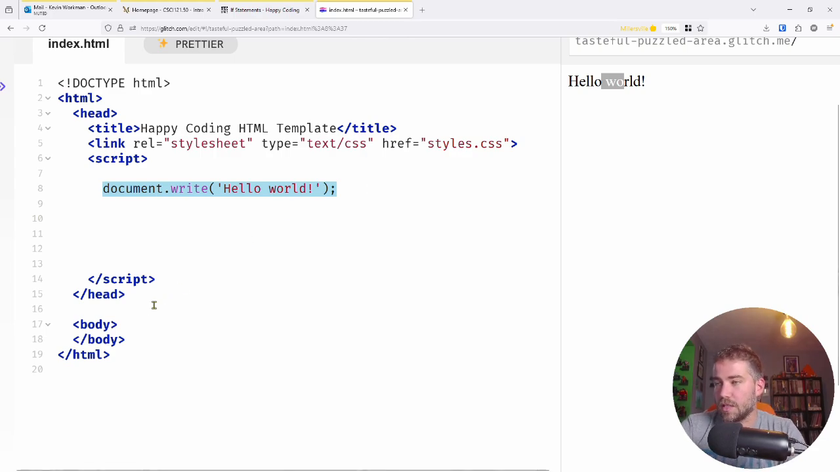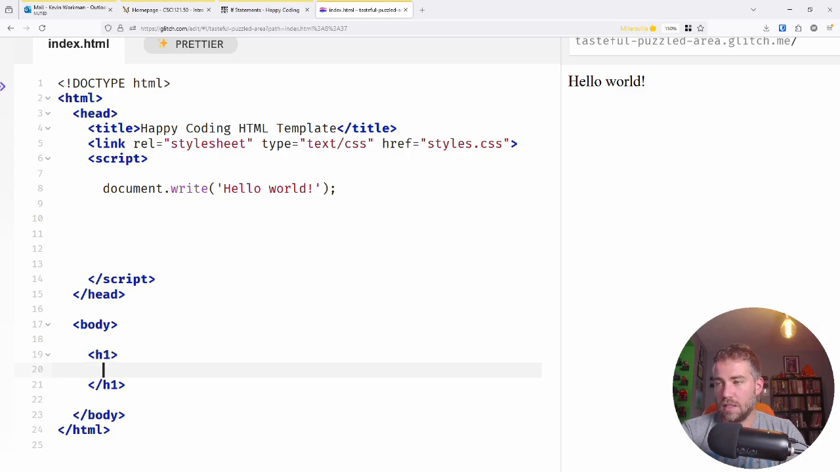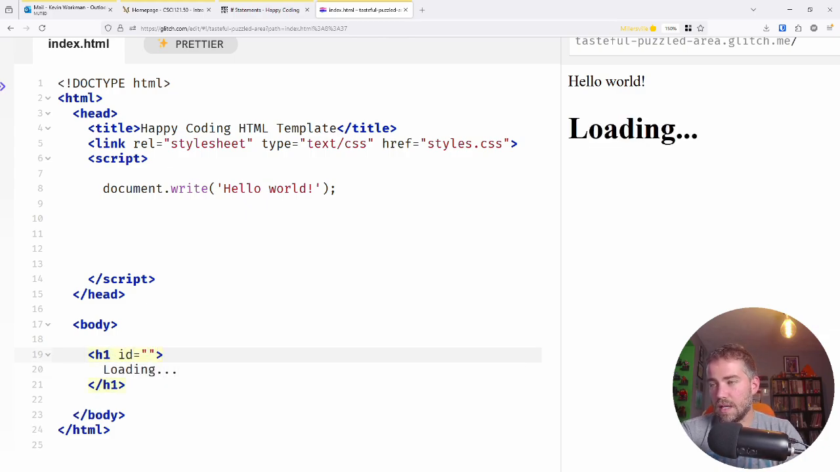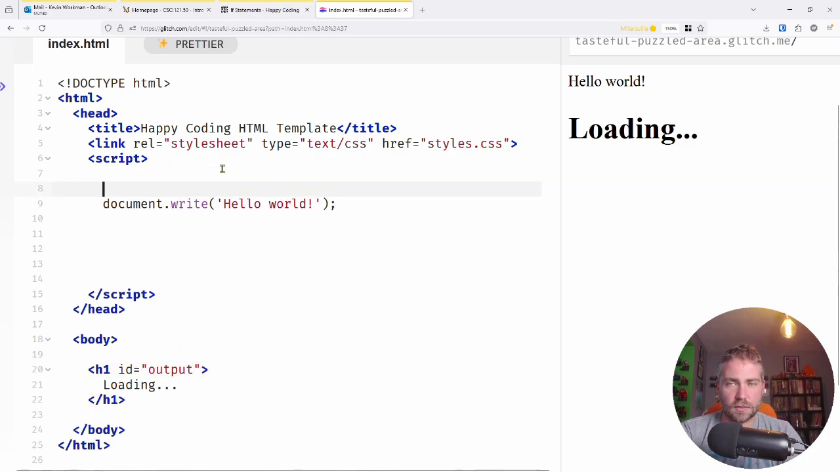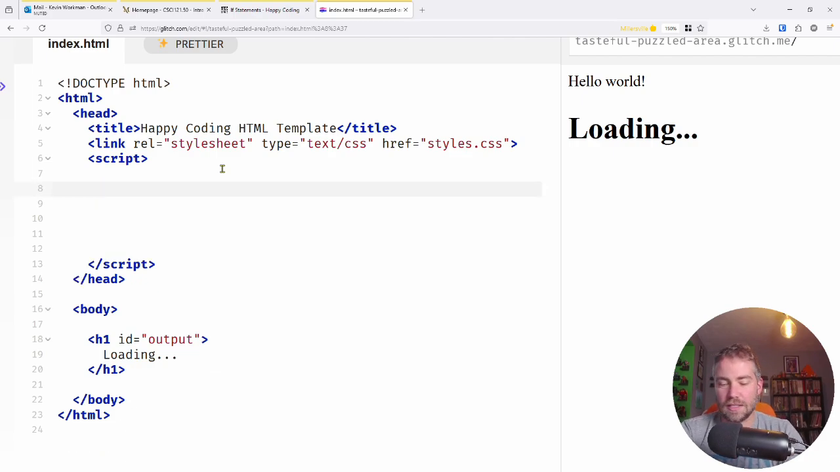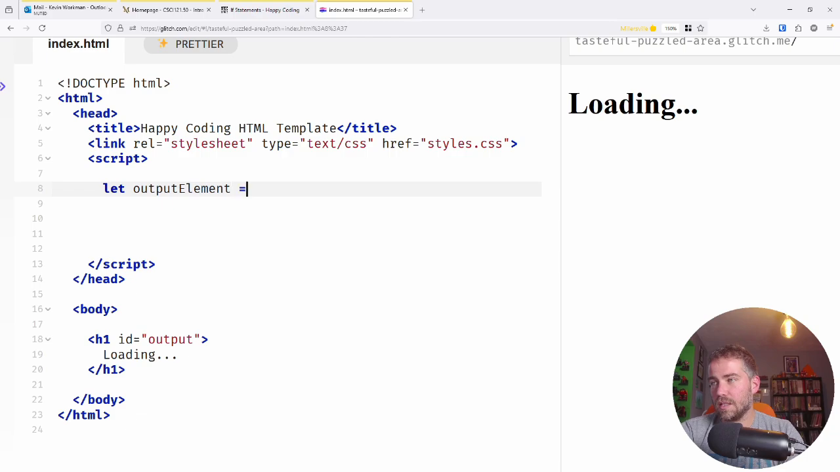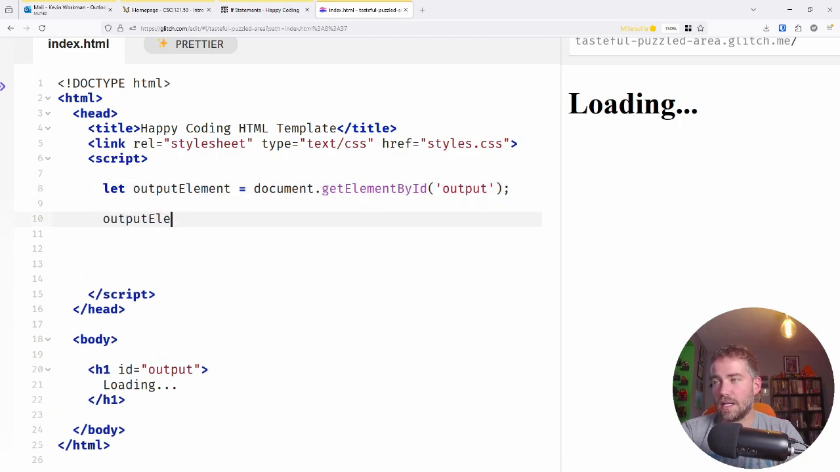I'm going to be annoying. I am going to change it because I want to have the best practices from here. So I'm going to say heading ID equals output. And so this is kind of review of last week. I'm being a little extra right now, but what I want to do is say let outputElement equals document.getElementById. And what did I call it? I just called it output. And then I can say outputElement.innerText equals hello world. Okay, and then a semicolon.